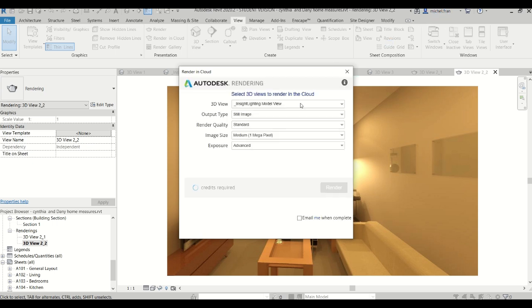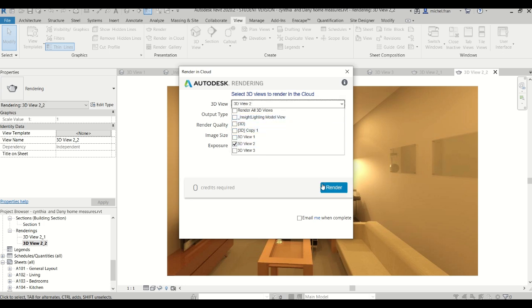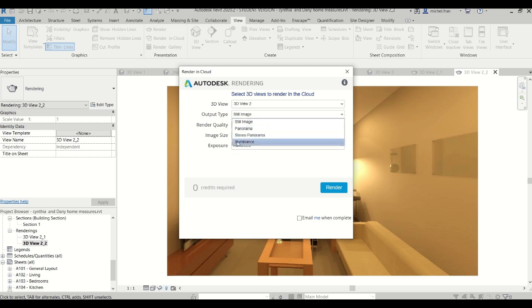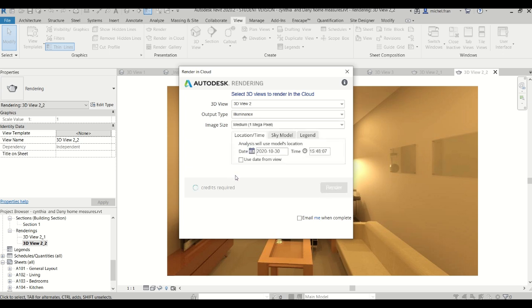As I said, you can have a student account, and you can choose which view you want to render, and then after that you can choose what type of analysis or view output. You can specify a luminance, which will give you the lux levels on the surfaces, and then it will render. It's showing here there is 1 credit required. However, as a student you don't pay anything.